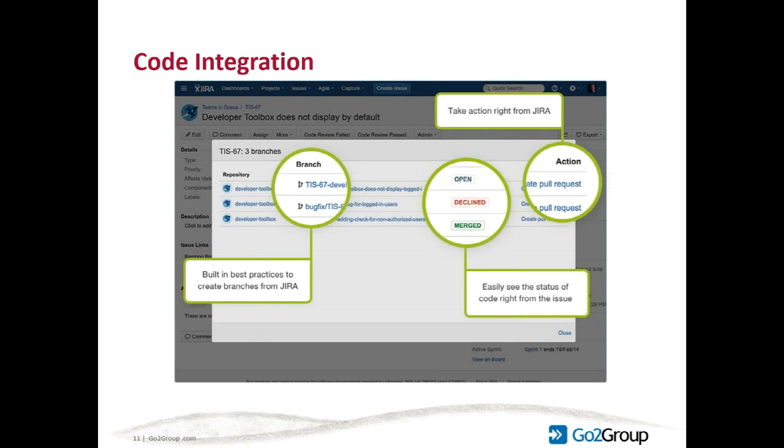Code integration. This is the branches panel expanded. So from the previous slide, if you click the branches link, this is the branches panel expanded. In this screenshot, users of JIRA will be able to view branches associated with the JIRA issue. For example, TIS-64 is associated with 3 different branches. And you can also see extra information, like whether this branch has been merged back to the branch that it was branched out from, or whether the merge has been declined.